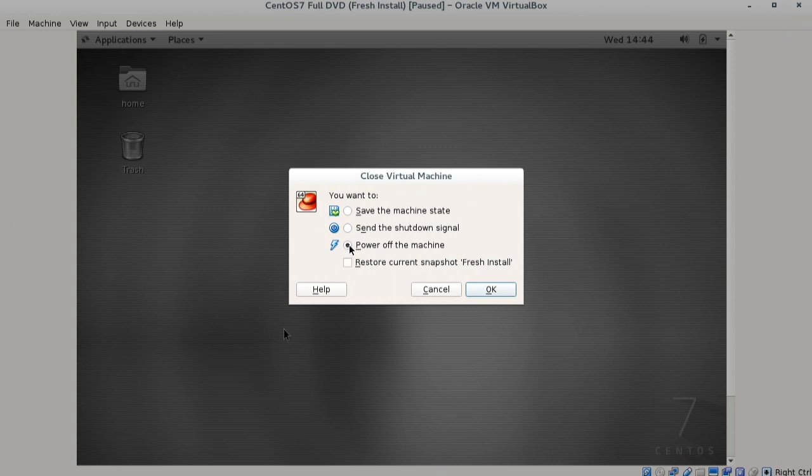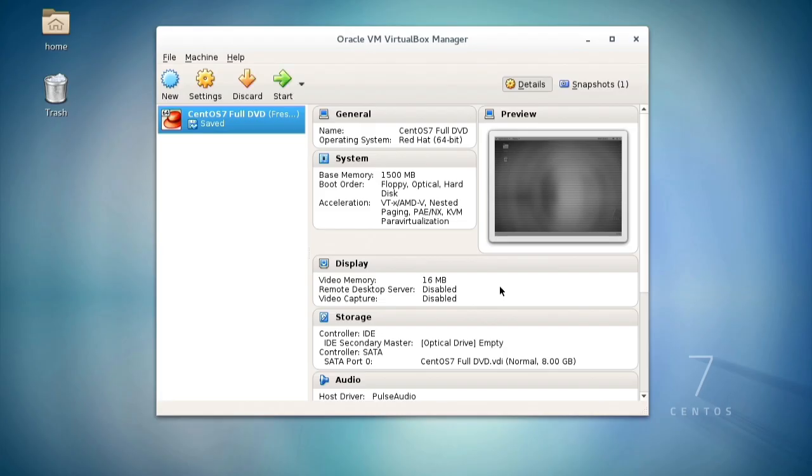Select Power Off the machine and then click on Restore Current Snapshot, Fresh Install, and click on OK. Your VM will now be reverted back to the previous snapshot, which currently is the fresh install.